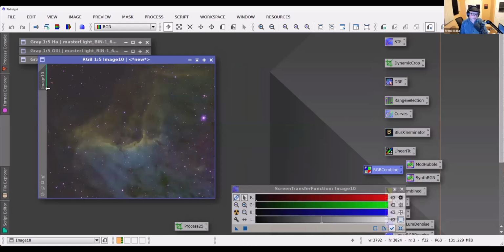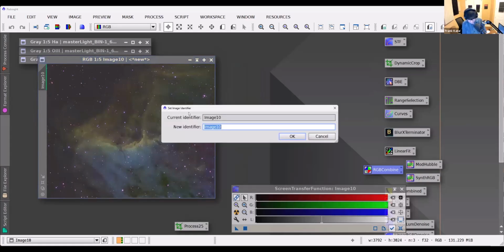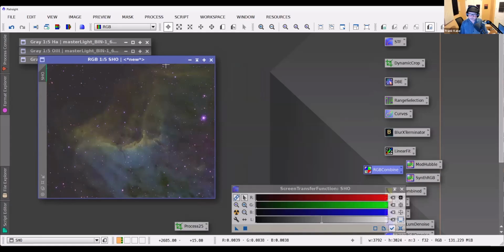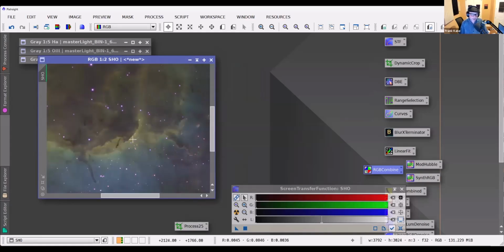So again, note that that green line got added there, noting that what I'm seeing is not representative of the actual data, that I'm stretching that out to see what's in it. Let's go ahead and rename that from image 10 to SHO. Sulfur, hydrogen, oxygen. All right, we're getting somewhere. This is starting to look like something, right? So that's starting to look like a Hubble image.